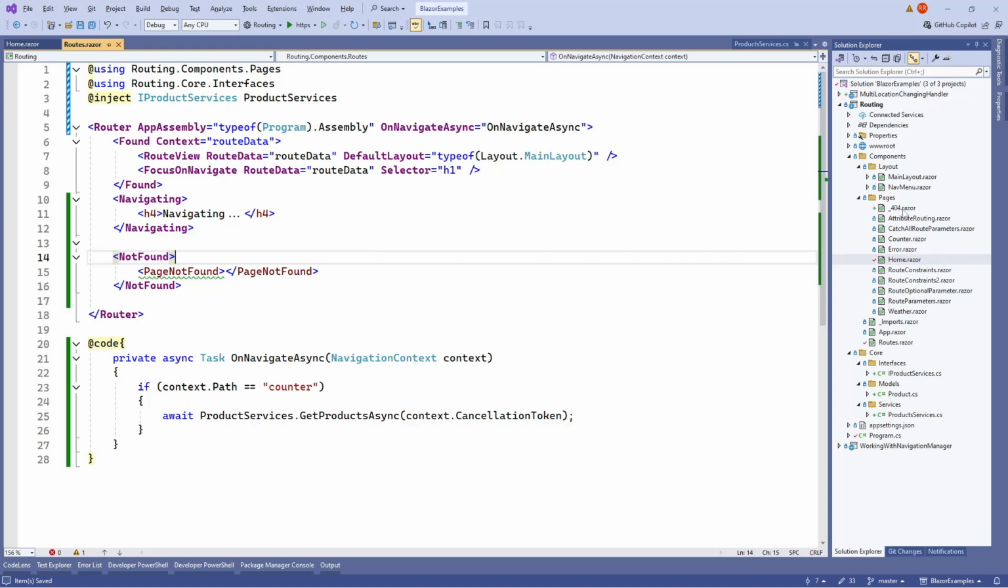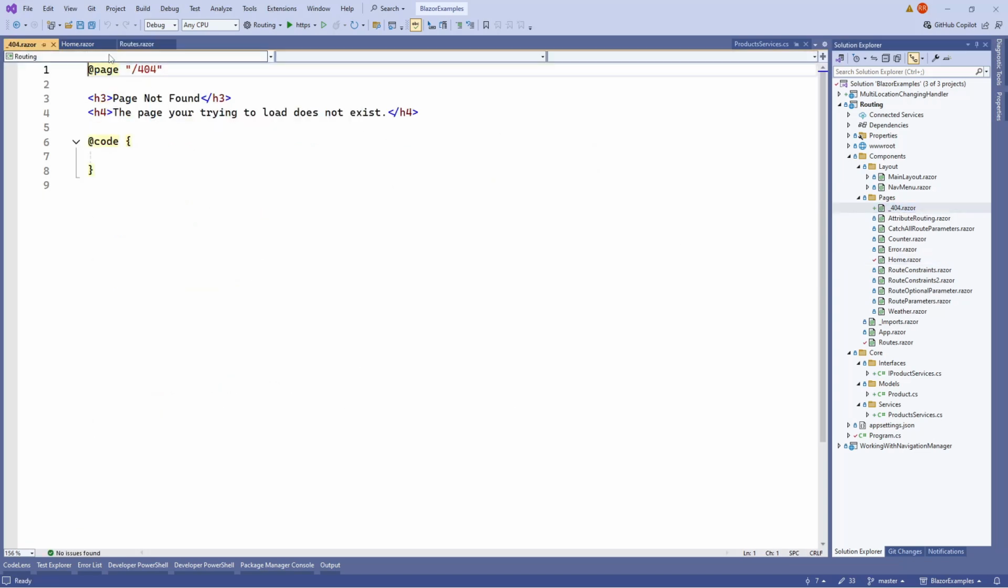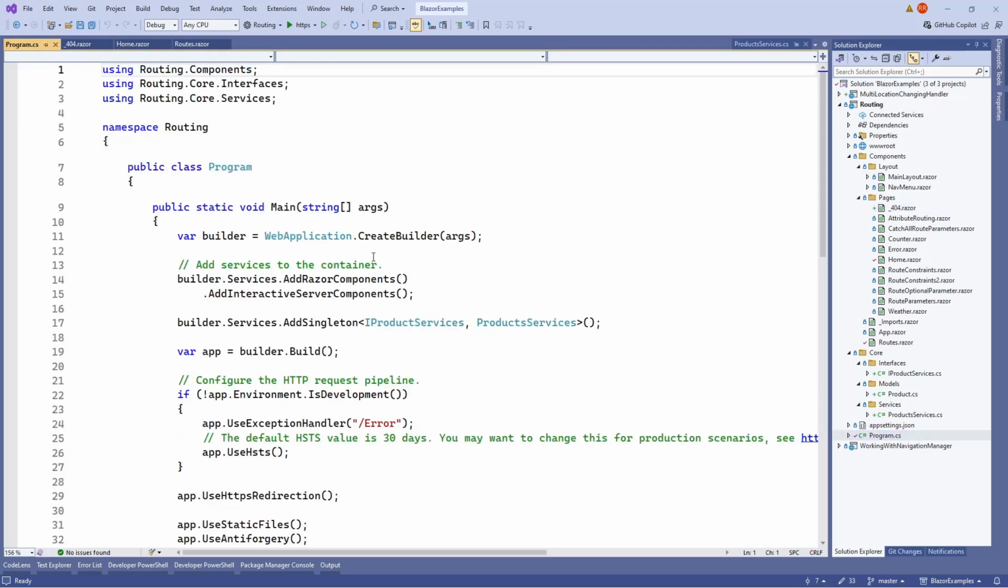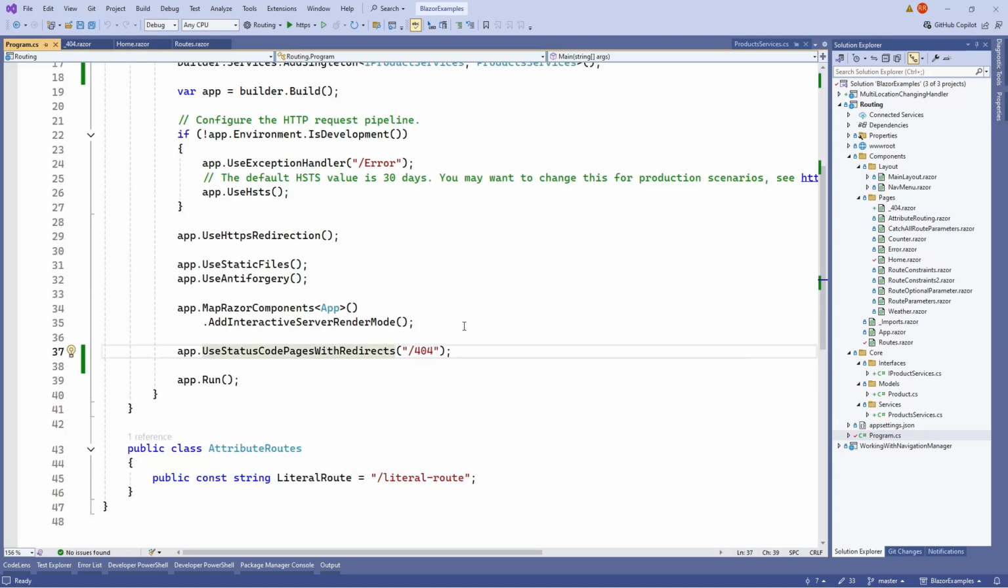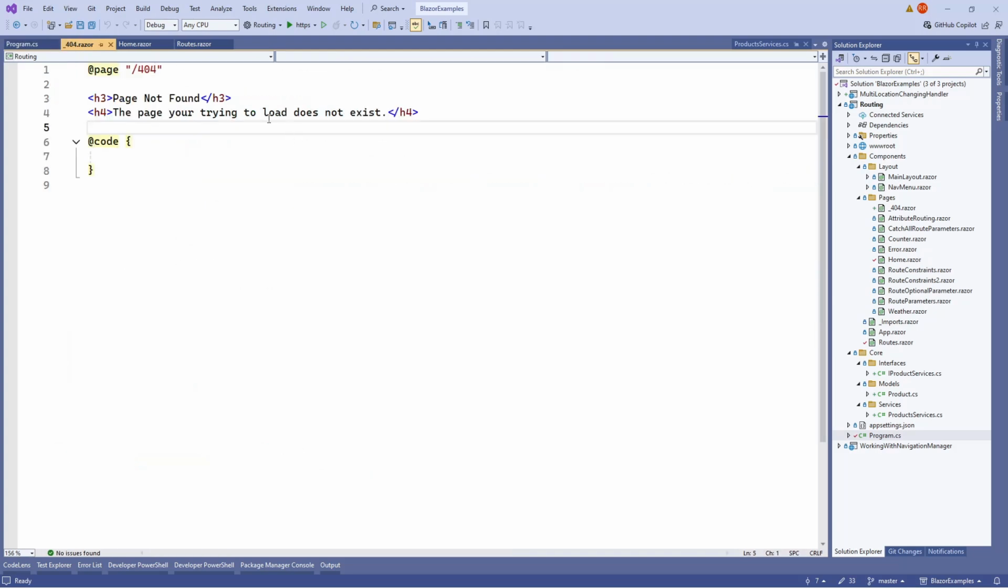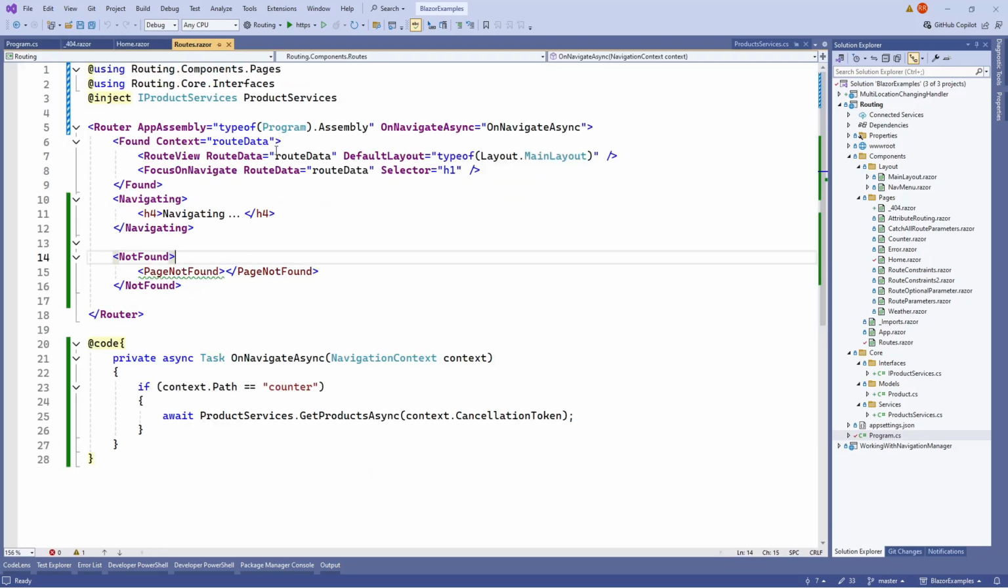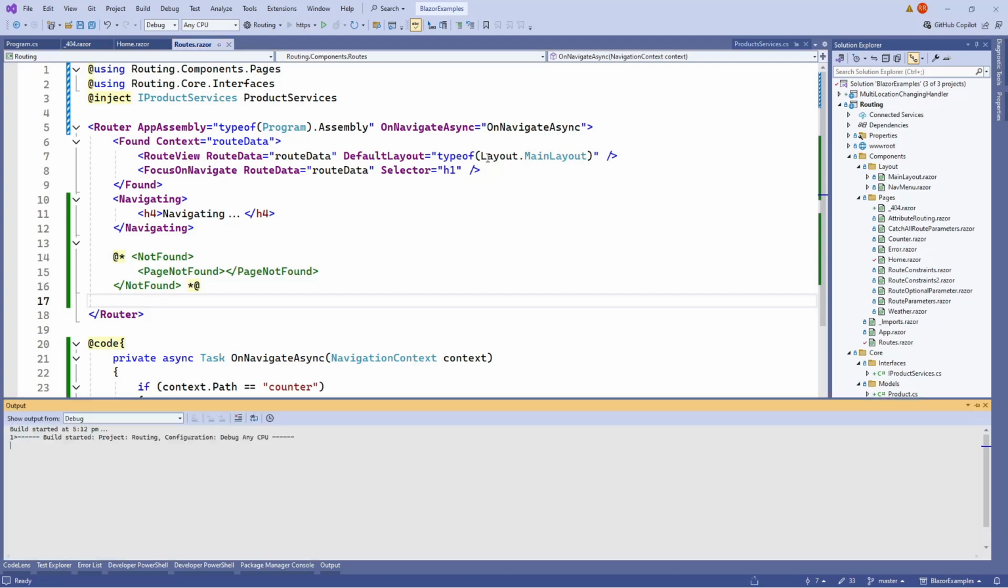So I have this 404 page. It says page not found, simple contents there. And then in our Program.cs, you have to add this line. So now every time navigation is not found, it will show up this 404 page component. Okay, let's go back here. And let's comment this out, since as of the moment this doesn't really work. So we'll try the workaround.